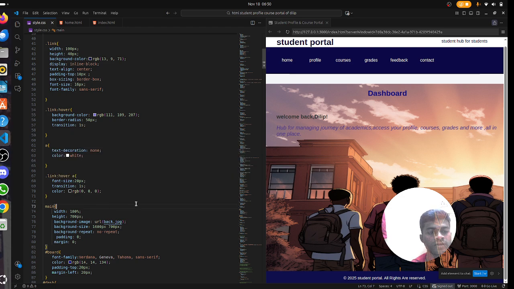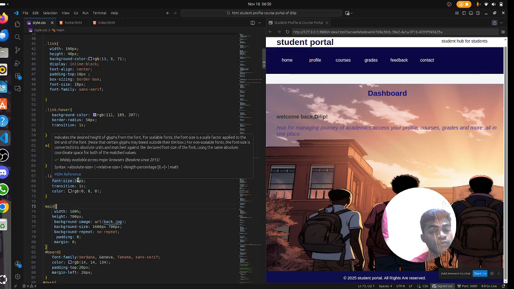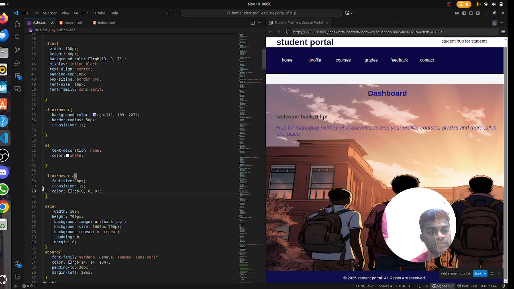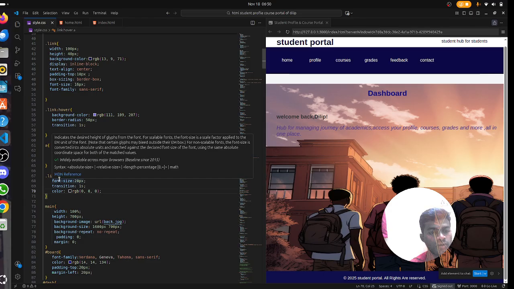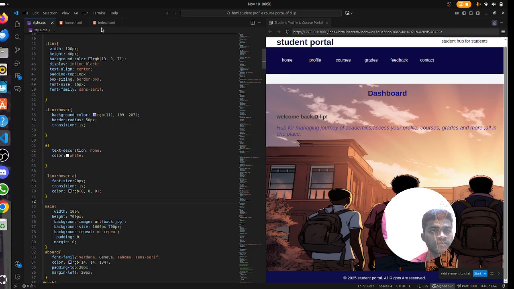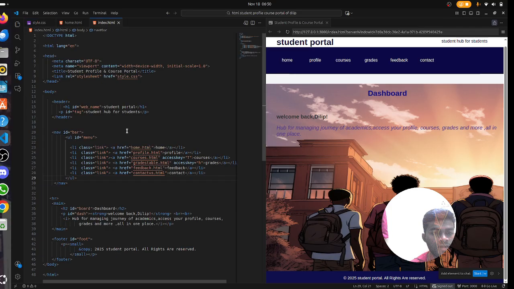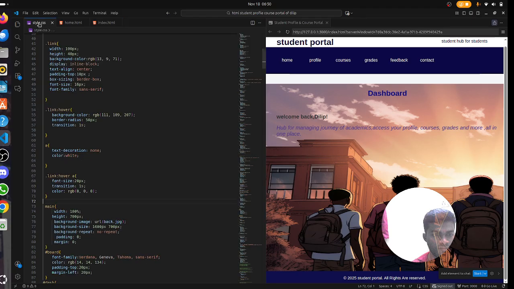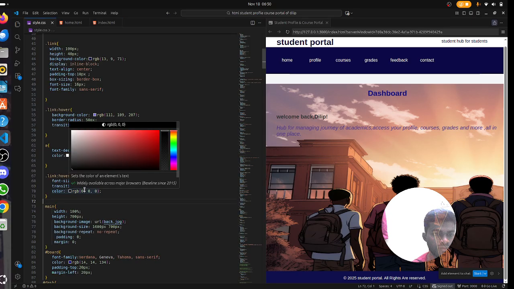For link over, I'm also using a link over to A. You can see how we use dot link colon over and A inside the link class. I'm using over to the A. That is what it means.